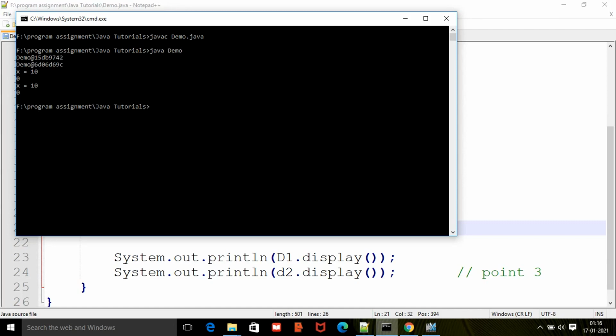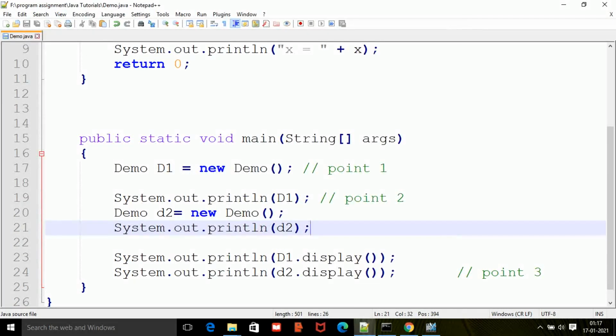See, first of all it will print the value of d1, that is one reference variable, and it is Demo@15db9742. Secondly, it will print the value of the d2 location, that is the d2 reference variable, and it will give a different value. So both d1 and d2 are different reference variables, that's why it shows different values. And then x = 10 and return 0, because both can refer to the same variable, that is x.